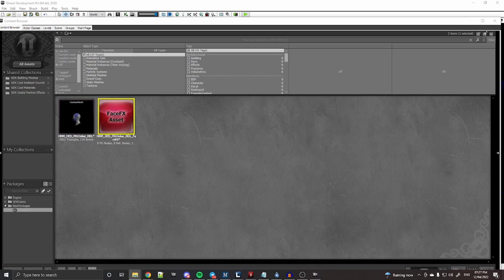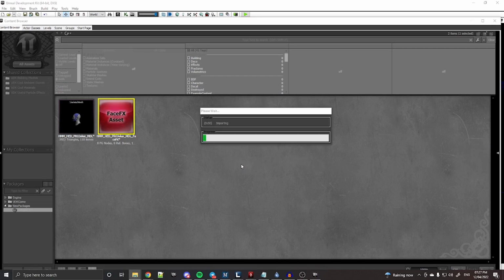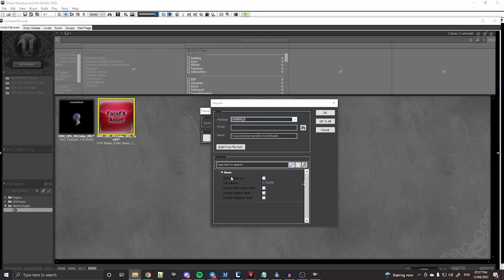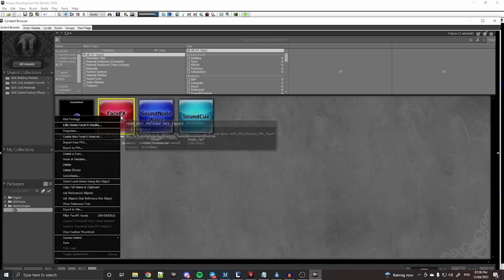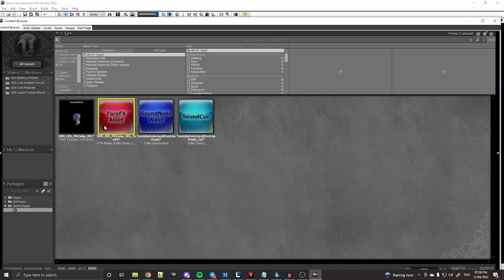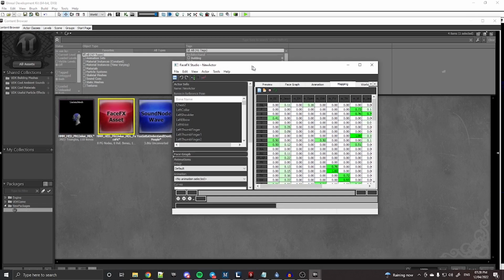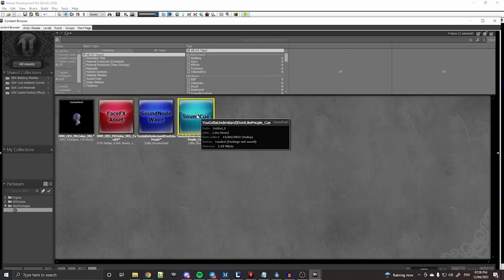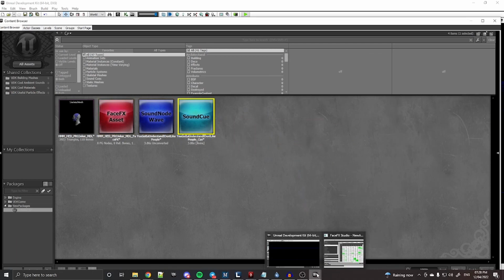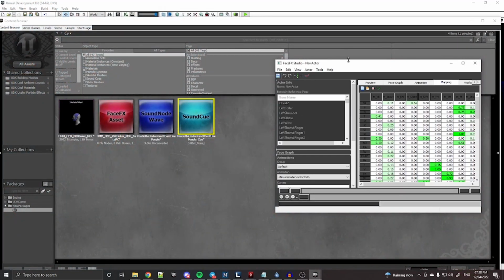Drag your audio file onto the gray area. In the import dialog that appears, you must check Auto Create Queue and choose OK. Right-click the FaceFX asset and select Edit in FaceFX Studio. Move the window to one side for a second. Select your newly created queue so it shows highlighted. Go back to the FaceFX Studio window.